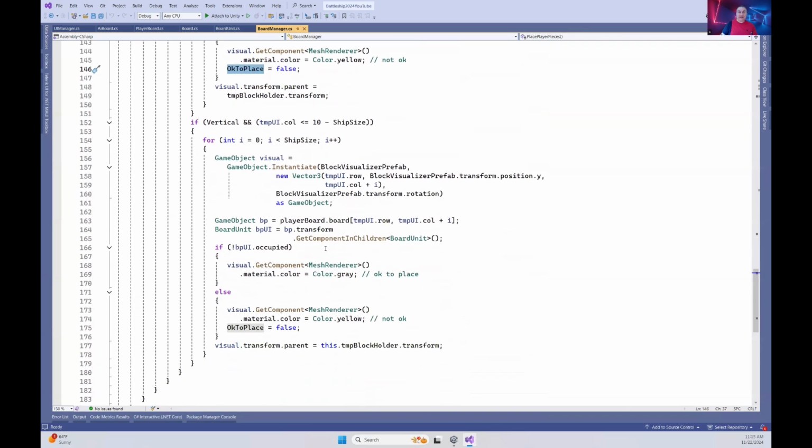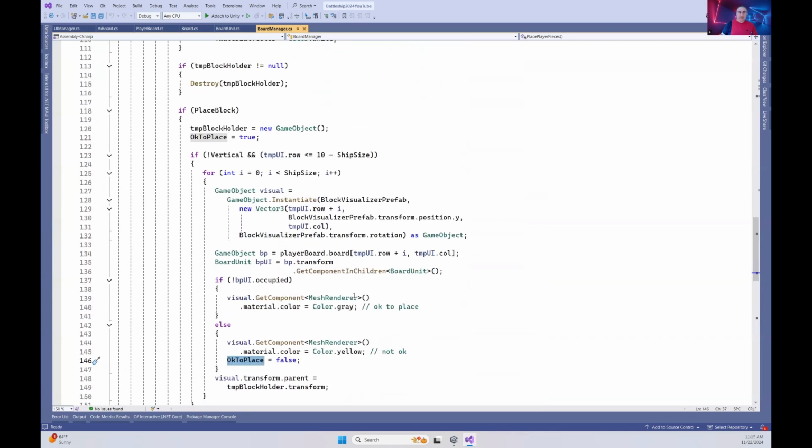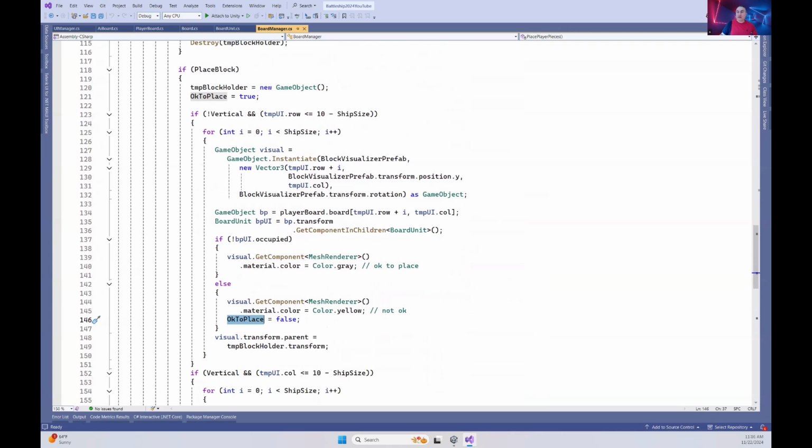Similarly, the same concept applies to the vertical orientation with its own boundaries. Based on the size of the ship, it generates all of the necessary visualization of the blocks and checks to see if each one of those unit boards has been occupied or not. And if they are occupied, then obviously we visualize that specific section of the piece in yellow, and then we mark the flag so that it's not okay to place it. Okay, so all of this is pretty much handling the visualization of the blocks that you see over here.